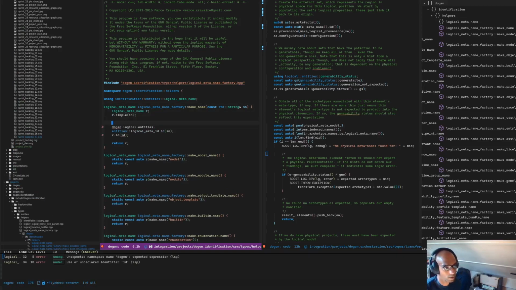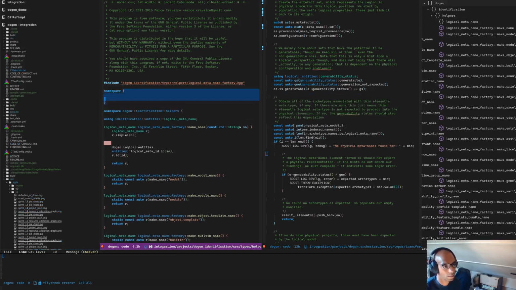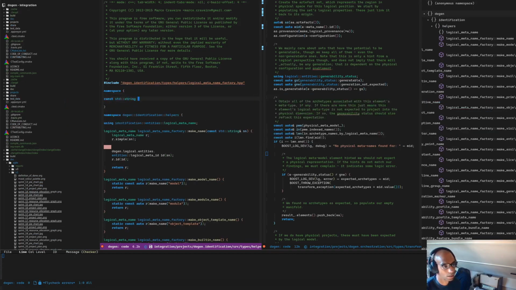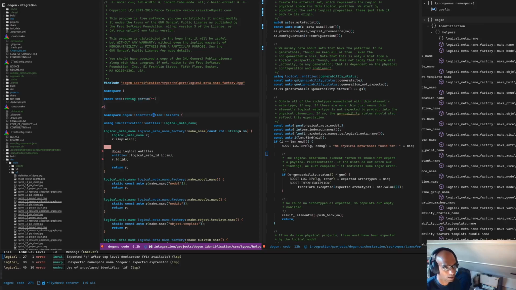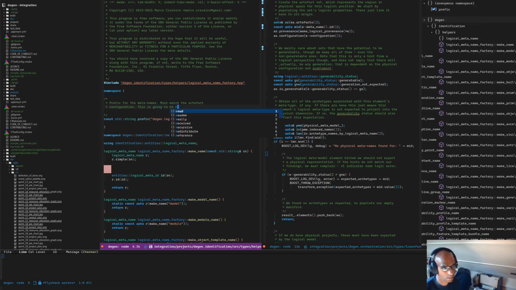So it doesn't really matter what we do. So we can just do something like a constant string prefix, and then we just leave some commentary, something like: prefix for the meta names must match the artifact configuration. This is going to be replaced by stereotypes.